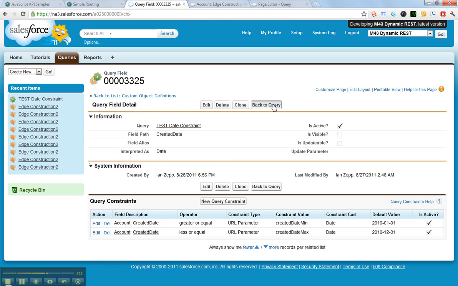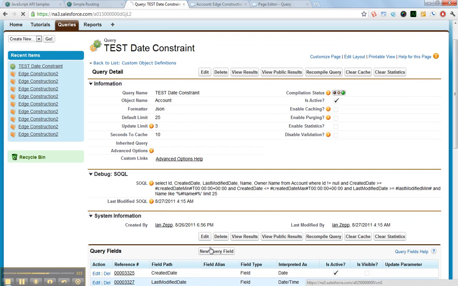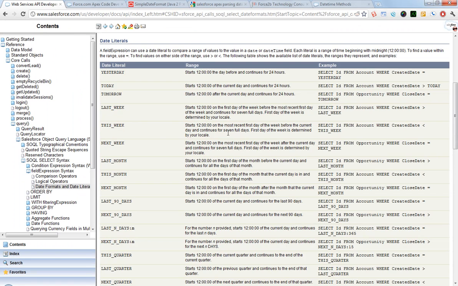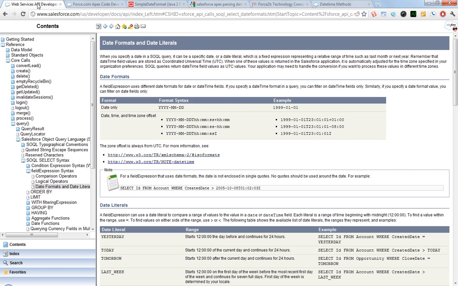Let's go back to the query and look at something else that we can do. On the last modified date, I have a special default value here called last year. Now this is actually coming from the date literal format documentation in Salesforce. Let's close that out here.